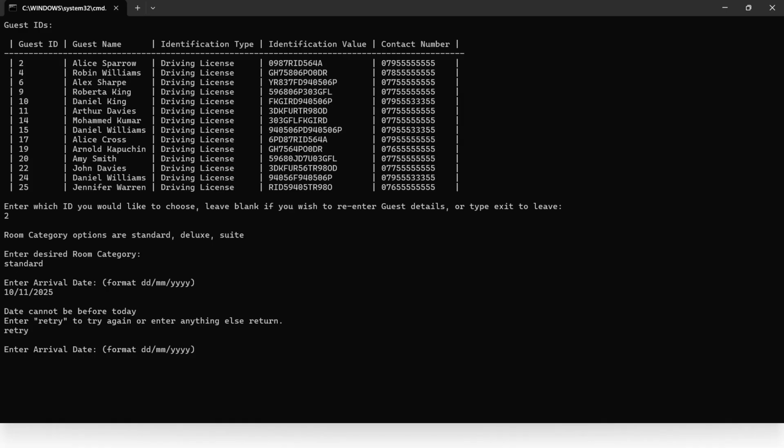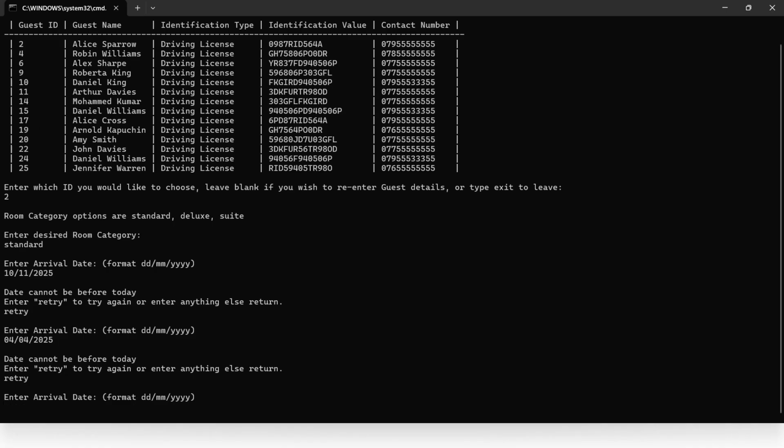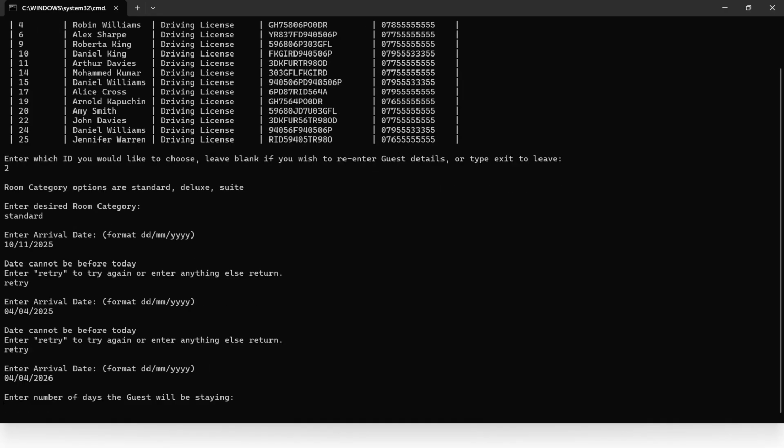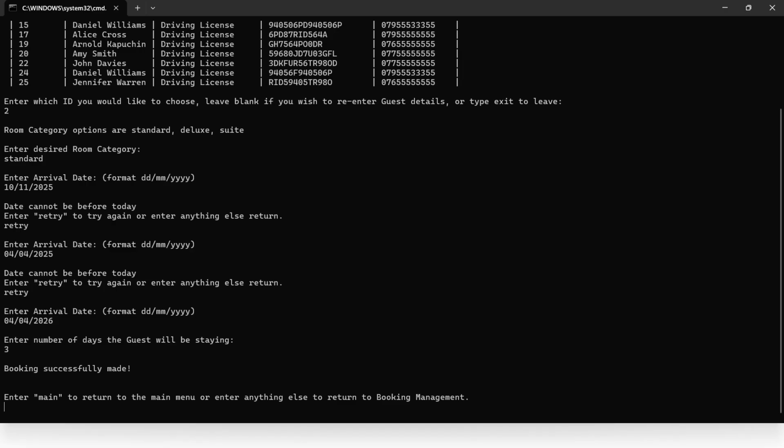So let's say Alice Sparrow is going to come to our hotel sometime next year, maybe in March, April. Oh, no, that's 2025. Program smarter than I am. It's 2026 is what I want. Ooh, but before I do that, I have to listen to what the actual program's telling me. Retry. Let's do that again. 04, 04, 2026. Number of days they're going to be staying. Let's say they're going to stay 3 days. And then it successfully makes the booking.